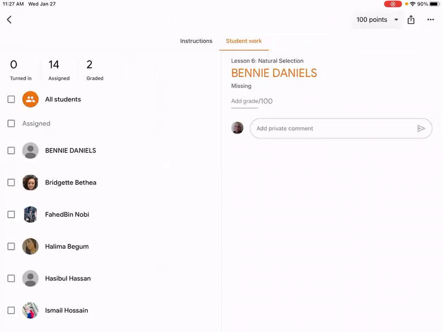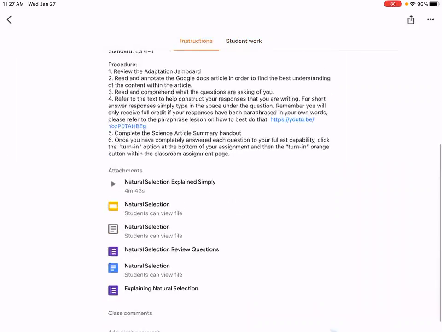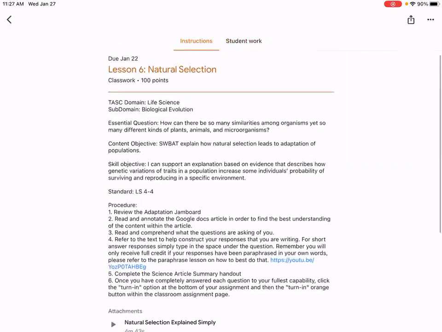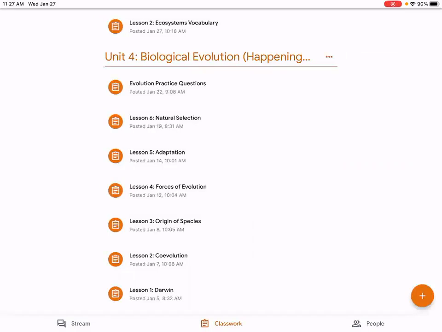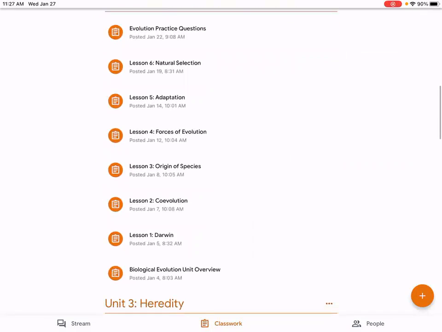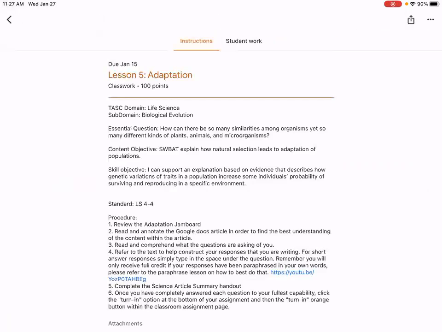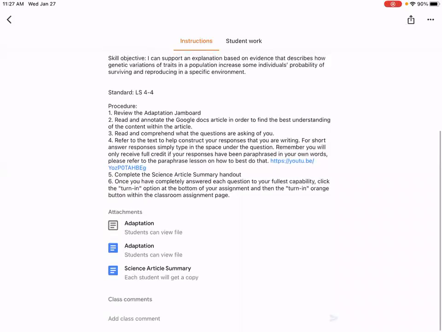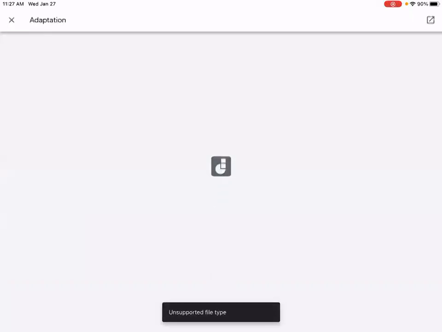So let's just look at a few of them. So here, right, if we go natural selection, we have different options here. Adaptation one. So if we go here, now as you can see, we have different files here, right? There's adaptation, there's views, there's articles. Now, for this one here, the first one, this is a Jamboard.